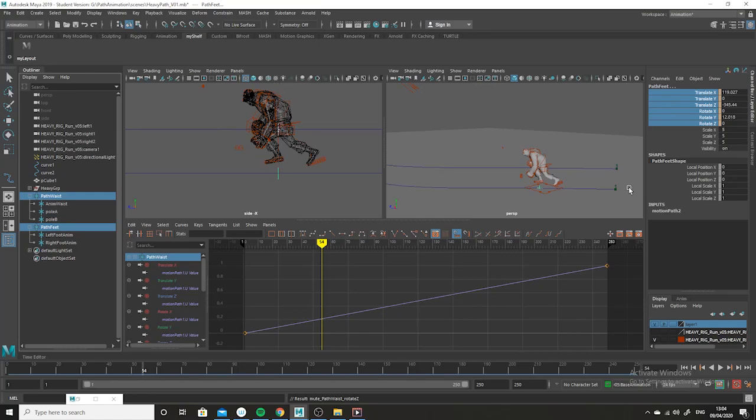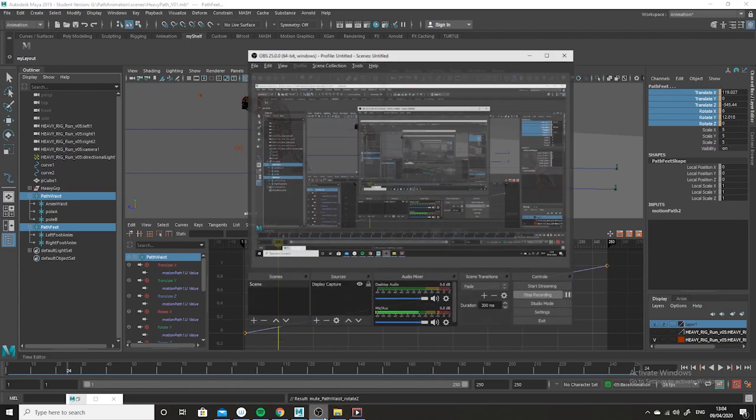They're static. The animation's still there, but it's not being transferred onto the locators. So I'm going to go back to frame 24 and I'll move on to the next bit.